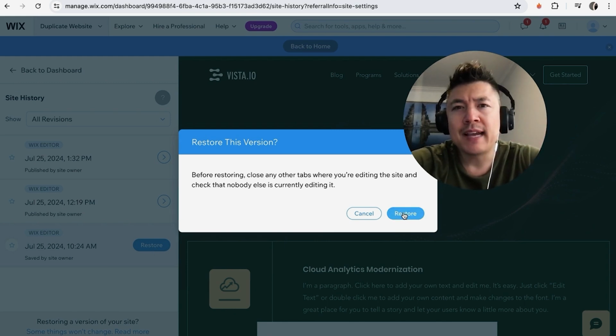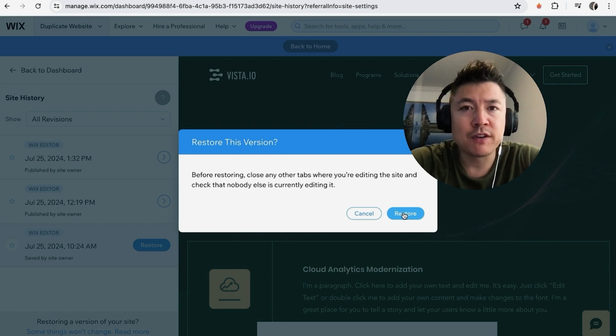So there you have it, guys. If you're wondering how to recover or restore a previous version of your Wix website, that's the easiest way I know how to do it.